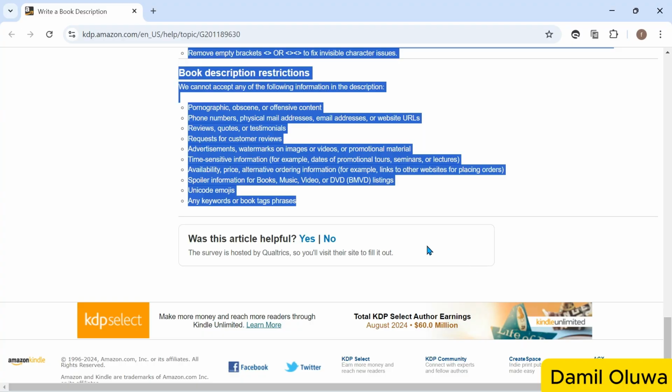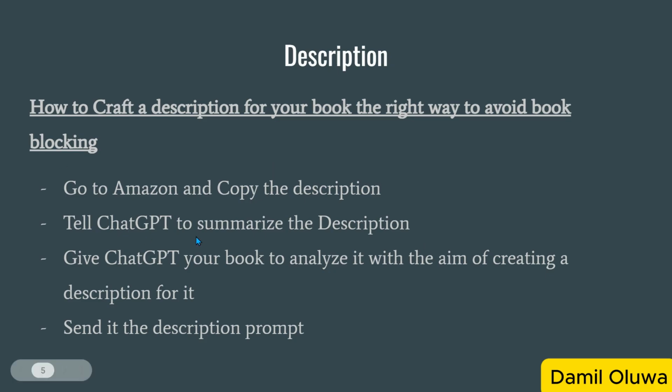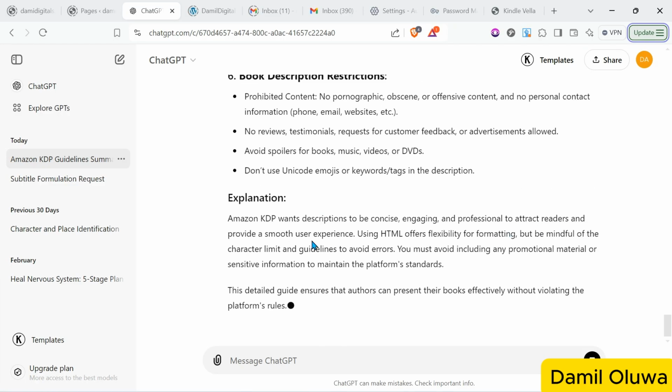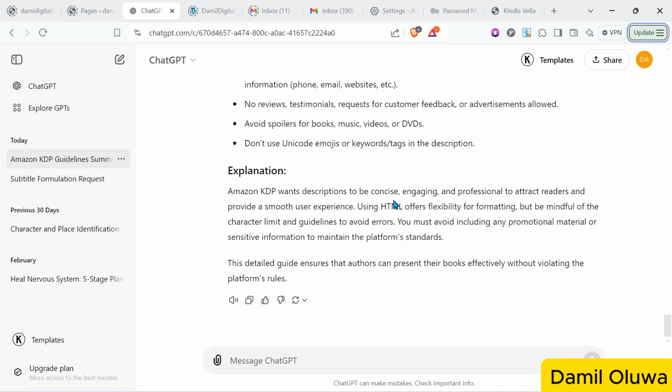While that is loading, I've told ChatGPT to summarize the description guidelines. The next thing is that I will give ChatGPT my book to analyze, with the aim of creating a description for it. After that, I will send it the description prompt. Amazon wants the description to be concise, engaging, and professional to attract readers. Okay, so this is good to go.